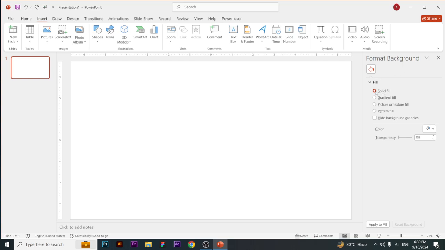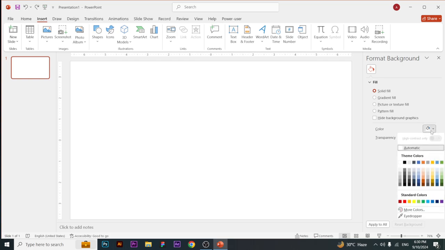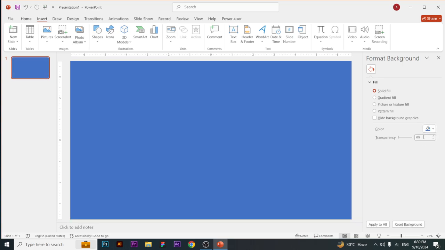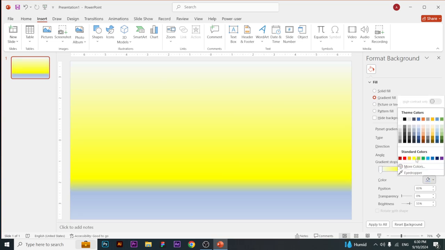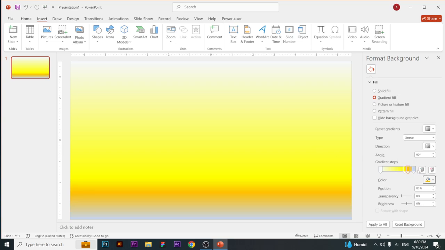So if you want to fill color in the background, by default it is selected. So you can change color from here, and you can see that the color is changing. You can also check the gradient and fill the gradient color into your presentation, and you can see that I am changing the color and the gradient is adding to our presentation slide.